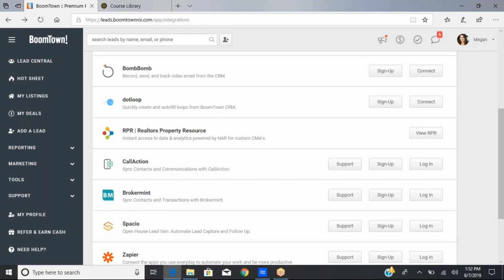And BoomBomb we talked about briefly the other day. This is an email video sender where you could record a video from your phone and send it in an email. And usually if you send a video on email, they have to download it and then open it in a player, and that's a whole process and no one will ever go through it. With BoomBomb, it will just attach the video, they click play, and it plays automatically. So there's super high stats for opening rate with BoomBomb.